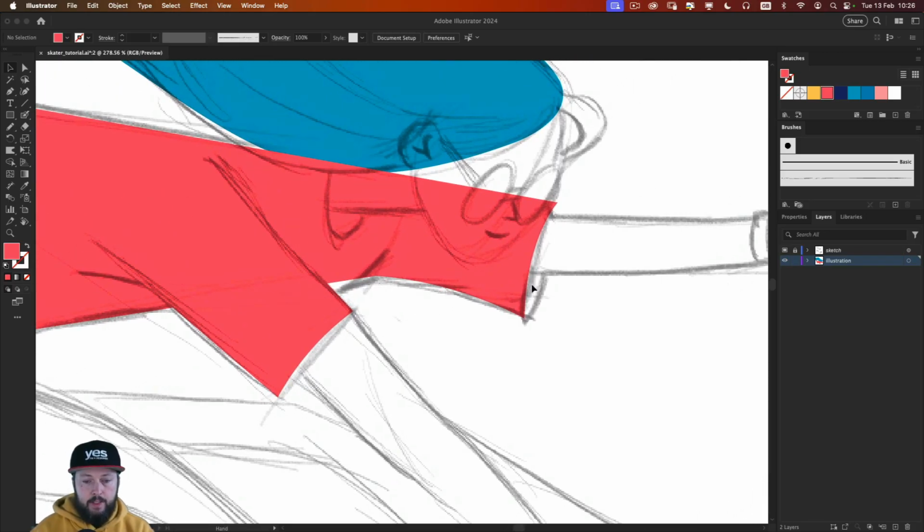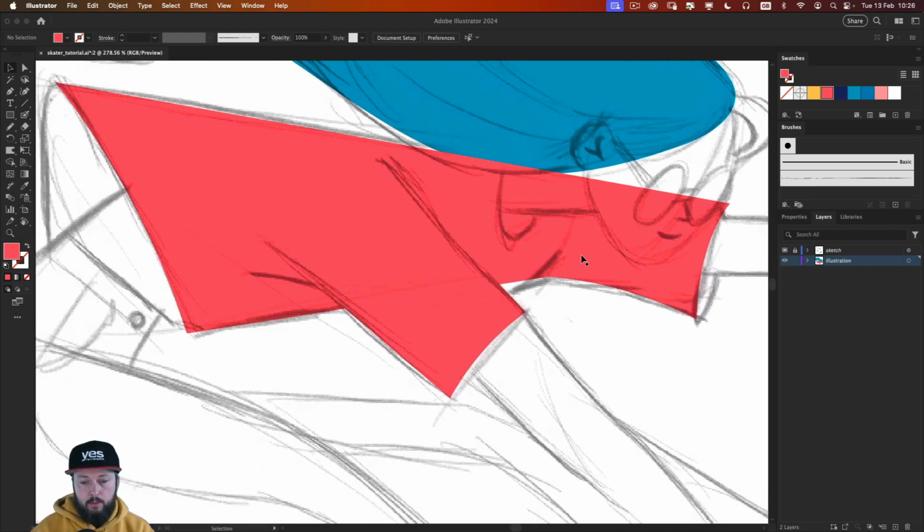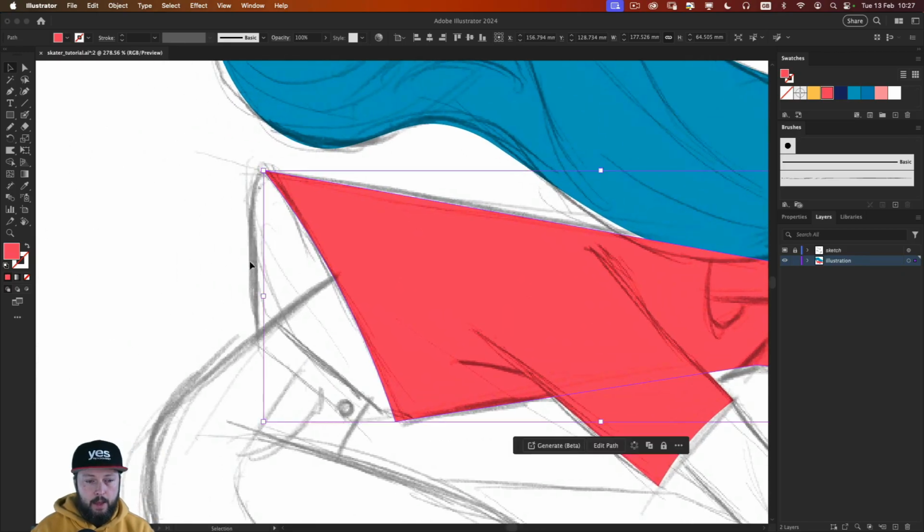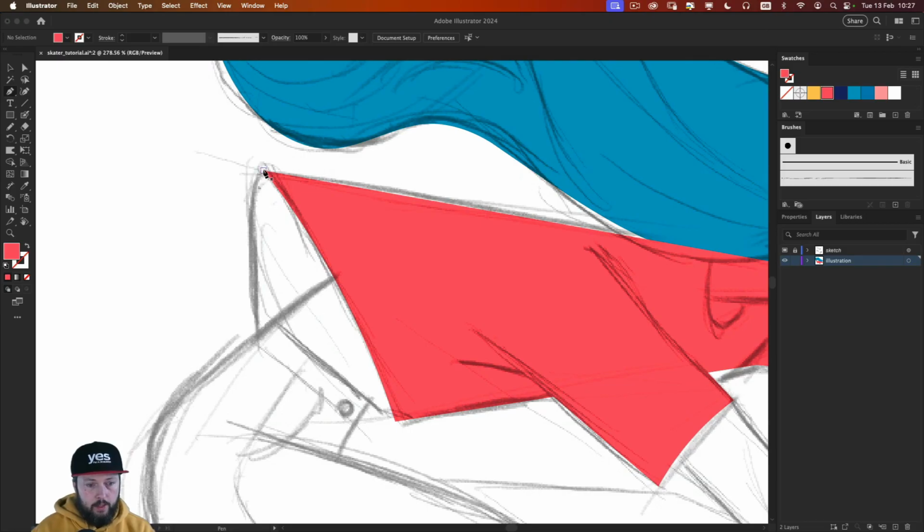I would like to have the same detail as I see it here. Even though I didn't have that on my sketch, I feel like that's going to help to make it a bit more interesting. I feel like this shape could be adjusted a bit later, but for now I'm happy with it. So I'm going to draw another shape here.